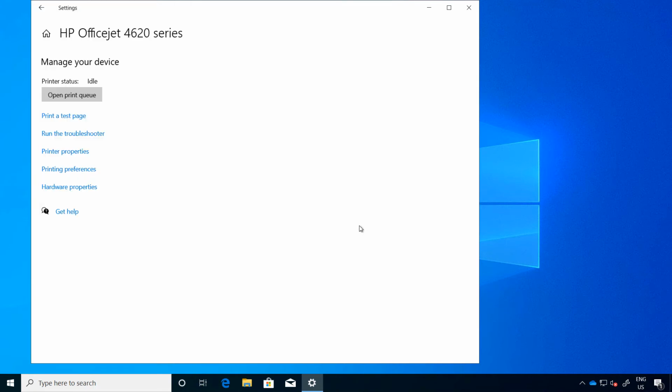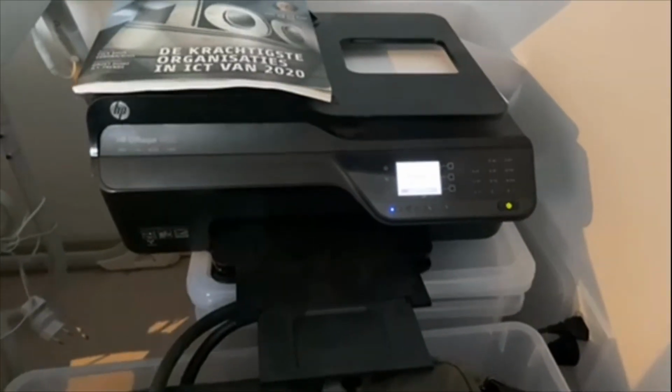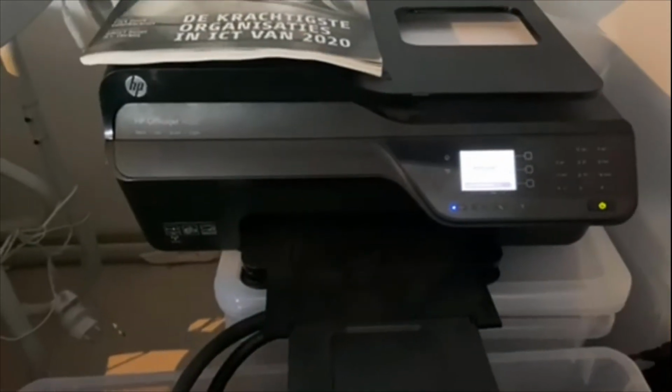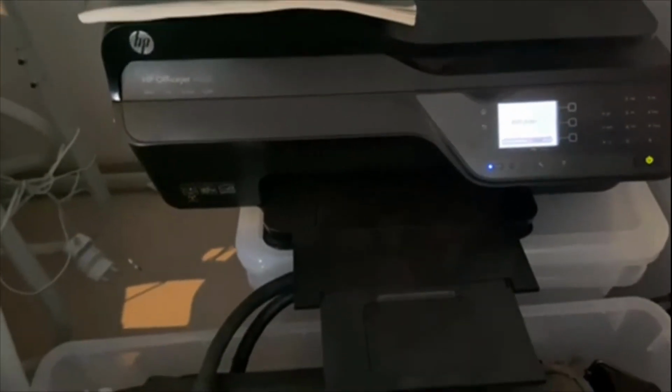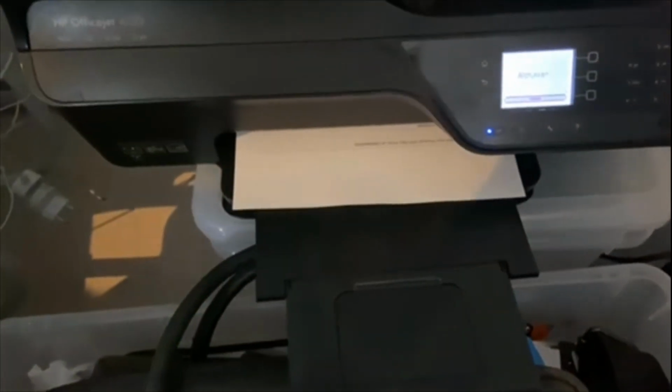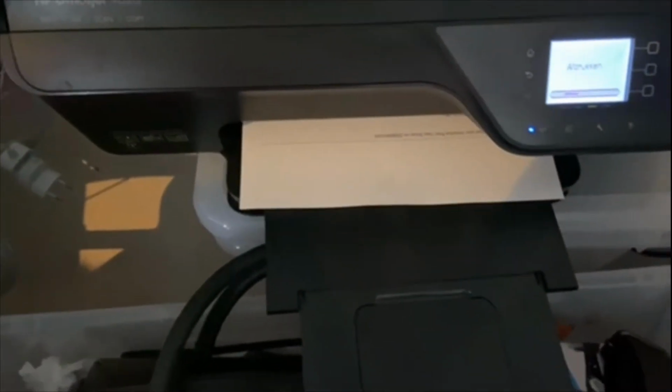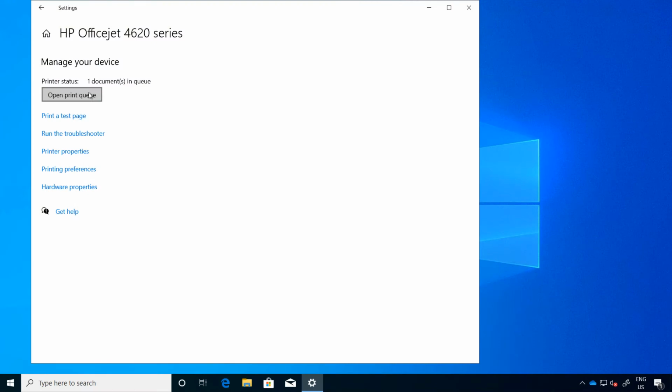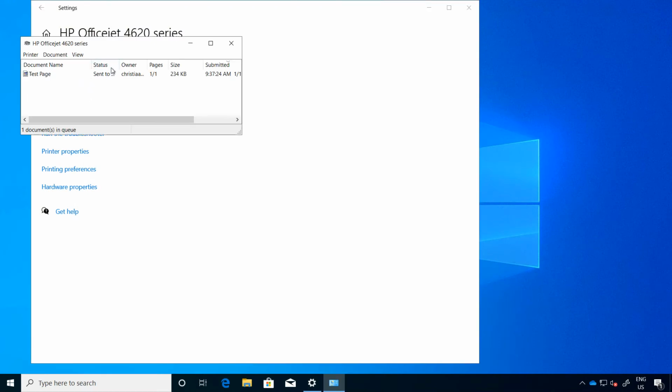So let's click on the queue, or first on manage, and then print a test page and see what happens. So this is a live view of my printer right now. And here you can see that the test page is flowing out of my printer. So just a normal, regular Windows test page. So it really works. So I showed you the proof. Or if I go to the print queue over here, you can see that it's sent to the printer.